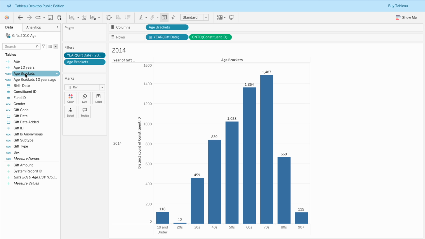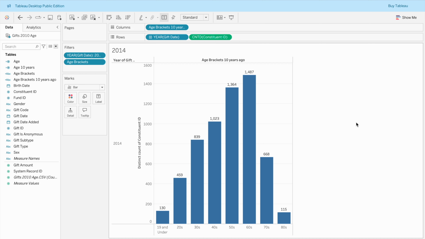And now I'm going to take my calculated field for age brackets from 10 years ago, and I'm going to drag it to replace what it was for the current age brackets. Okay, so now I've got a picture of what everything looked like in 2014, and I've got a picture of what everything looks like in 2024.